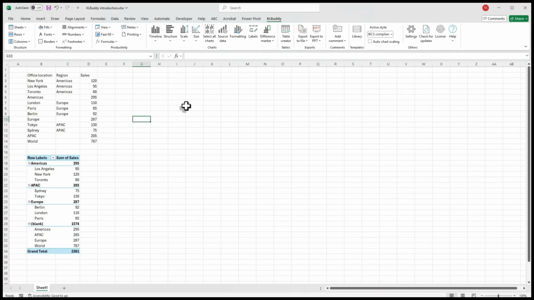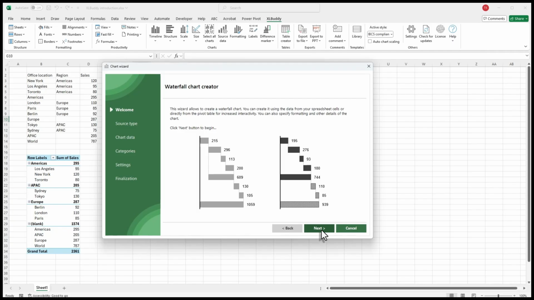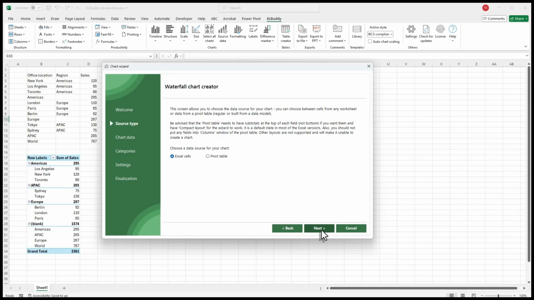To create your first chart, navigate to the ribbon and select the chart type. For this example, we'll create a vertical waterfall chart. When the chart wizard appears, click Next to begin. You can create a chart using data from either Excel cells or a pivot table. For this demonstration, we'll keep the Excel cells option selected and click Next.